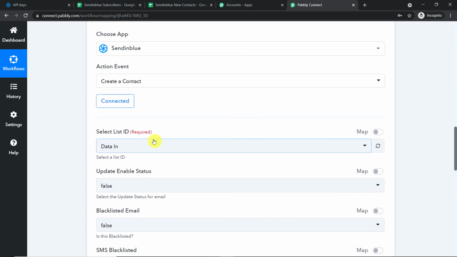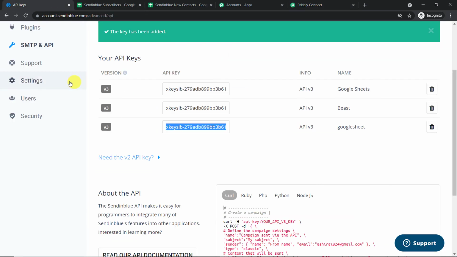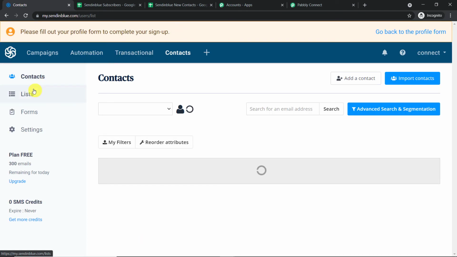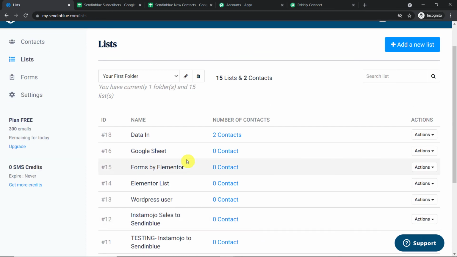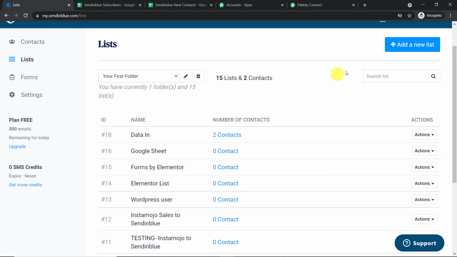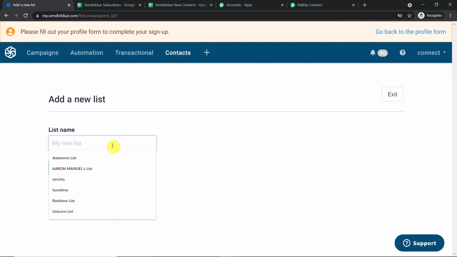Let's start with the first field, that is select list ID. Now we have all these lists that are present in my Sendinblue account. So let me just show you all the lists I have. Okay. So these are all the lists I have. Out of all these lists, I want to select a particular list that I can add here. So I am interested in creating a new list.